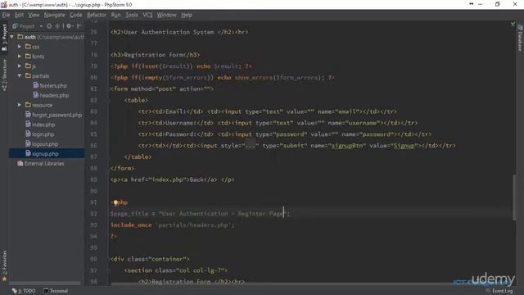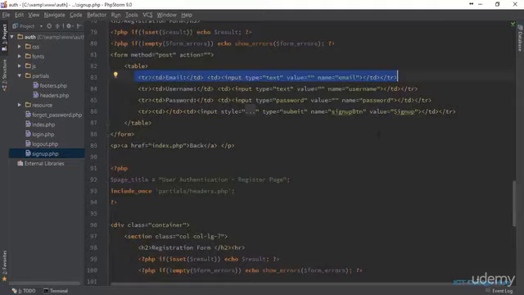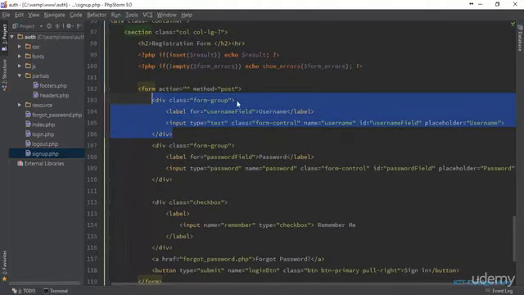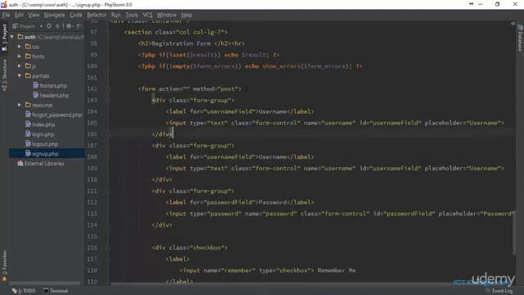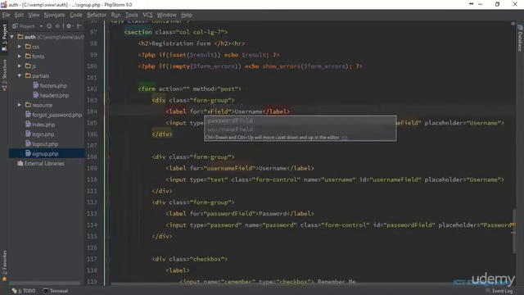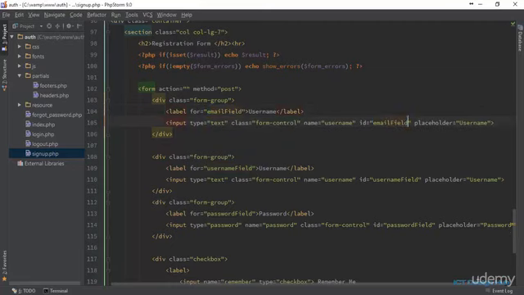Okay, so we need one more input field, which is going to be for the email. So we're going to grab this and paste it on top. We're going to call this email field. Copy this and change the ID, the placeholder also to email. Name should be email.